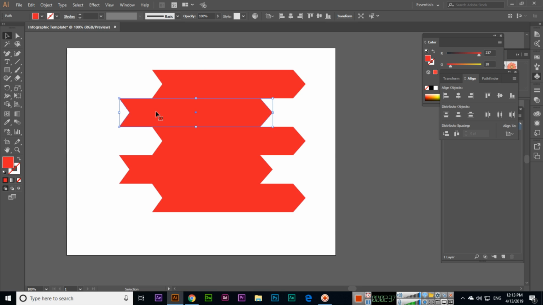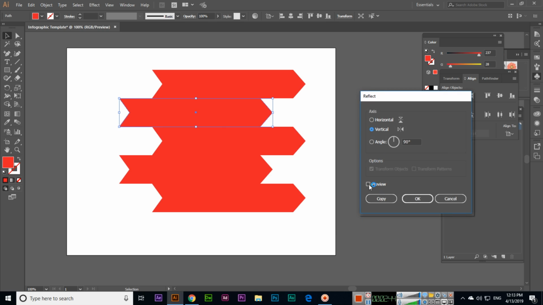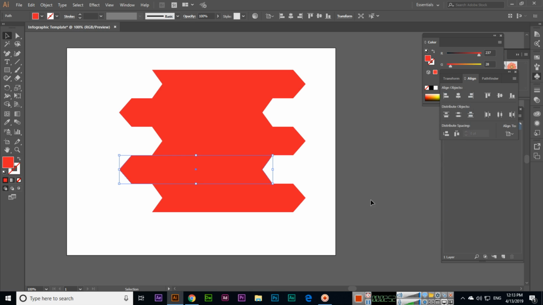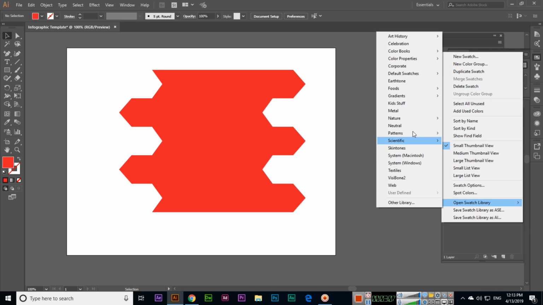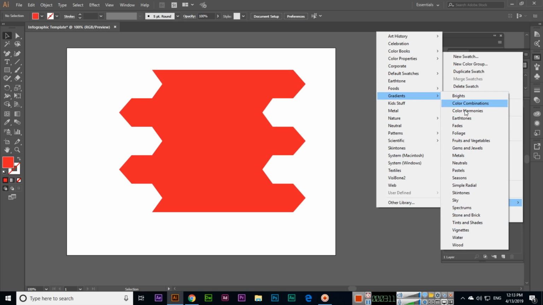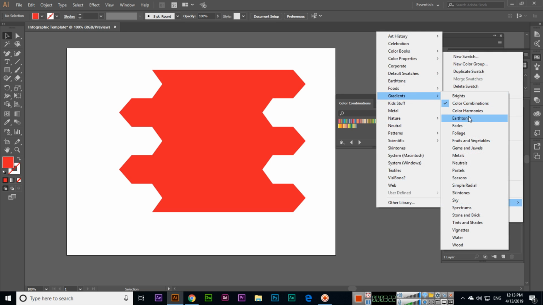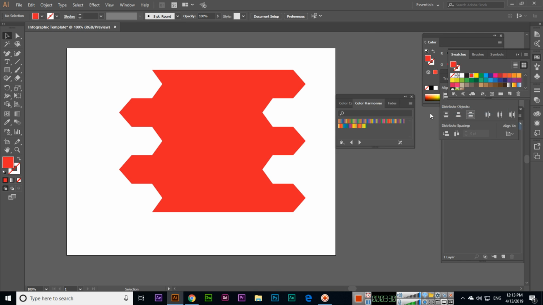And now we will right click on this one, transform, reflect, and we can see the preview. Same again: right click, transform, reflect, and okay. Now we will apply some gradients to these, so we click Window and then Swatches. In Swatches, click here, open swatch library, and you can see gradients and different panels like brights, color combinations and color harmonies. We will open fades, or color harmonies.